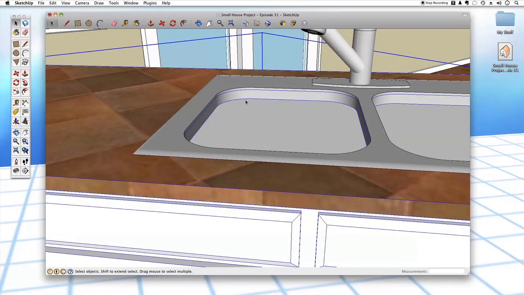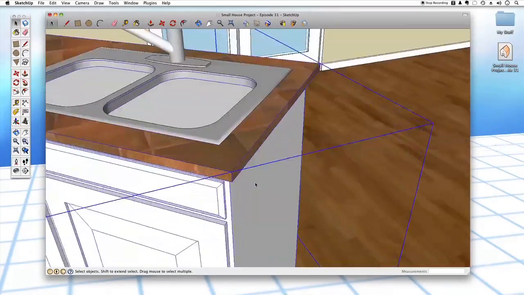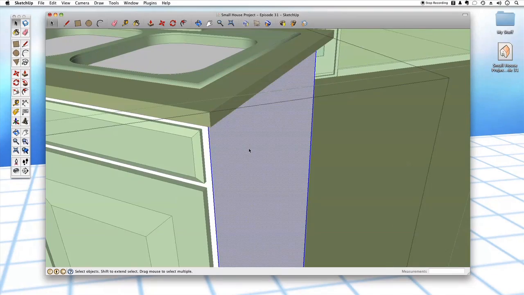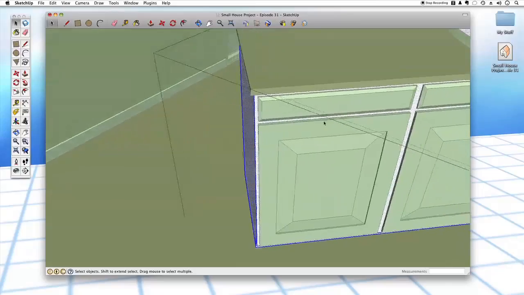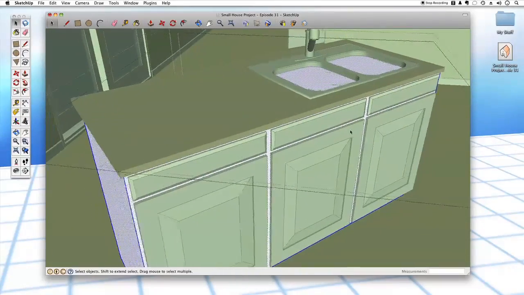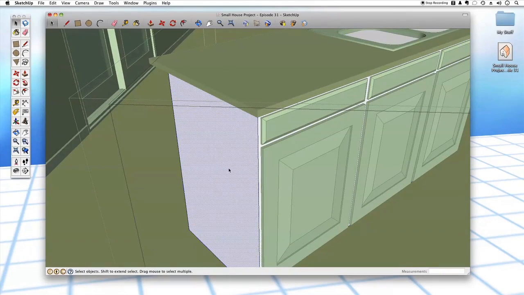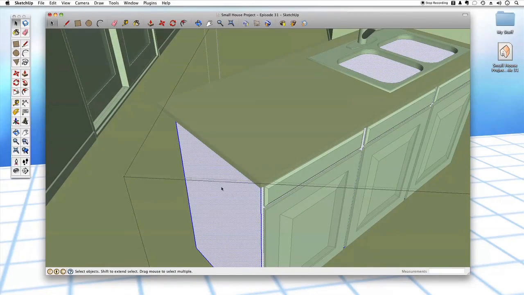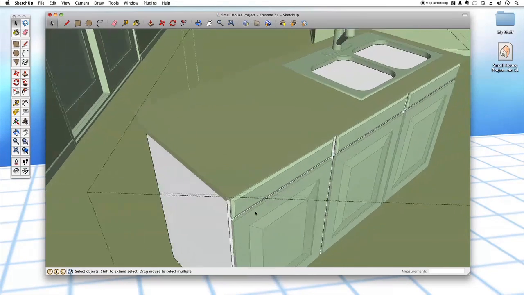We have a very shallow sink right now. So next what we're going to do is double click again, and get into the raw line and face mode of this white cabinet thing here. We don't need to worry about the doors because the doors aren't in the way, but this white cabinet thing here is in the way. I'm going to triple click on it to select everything, every line and every face. Right click on it, intersect with model. And look, it did the exact same thing.